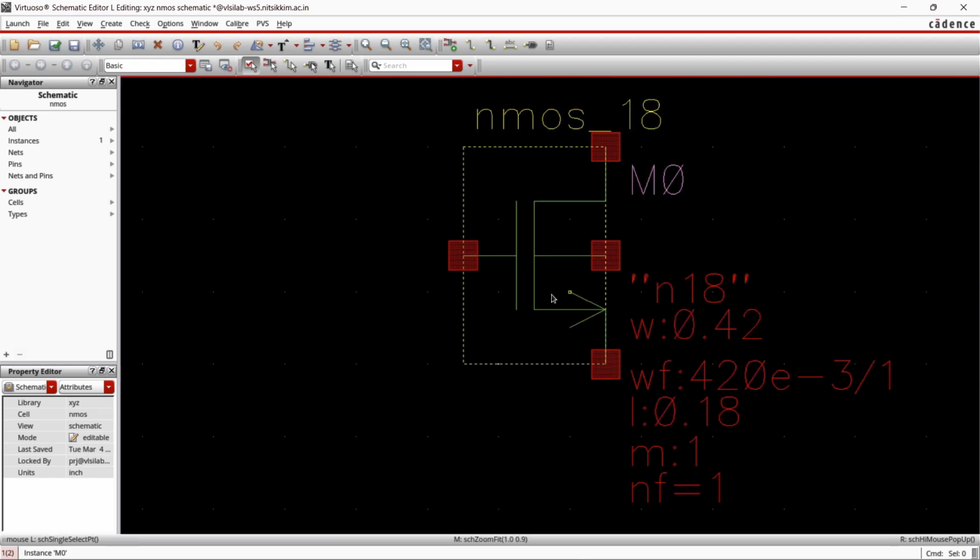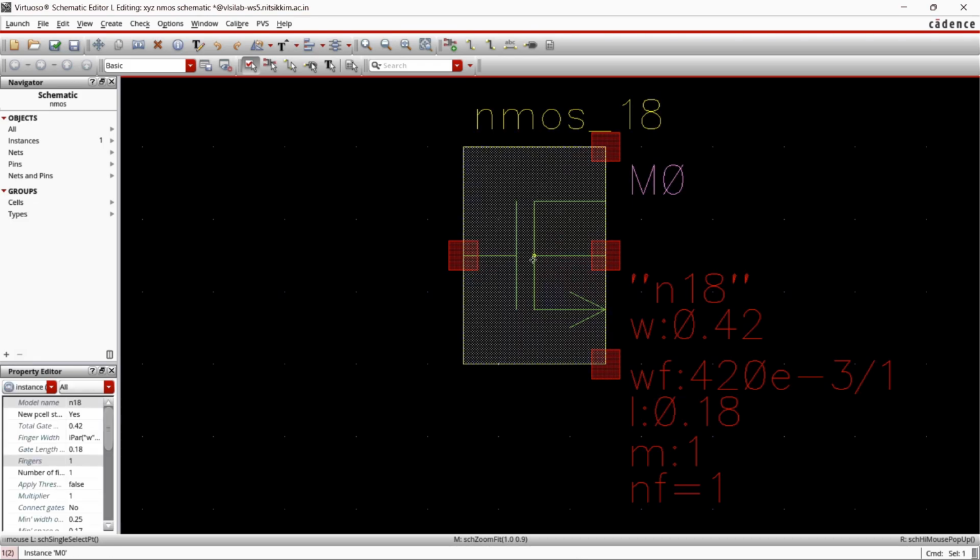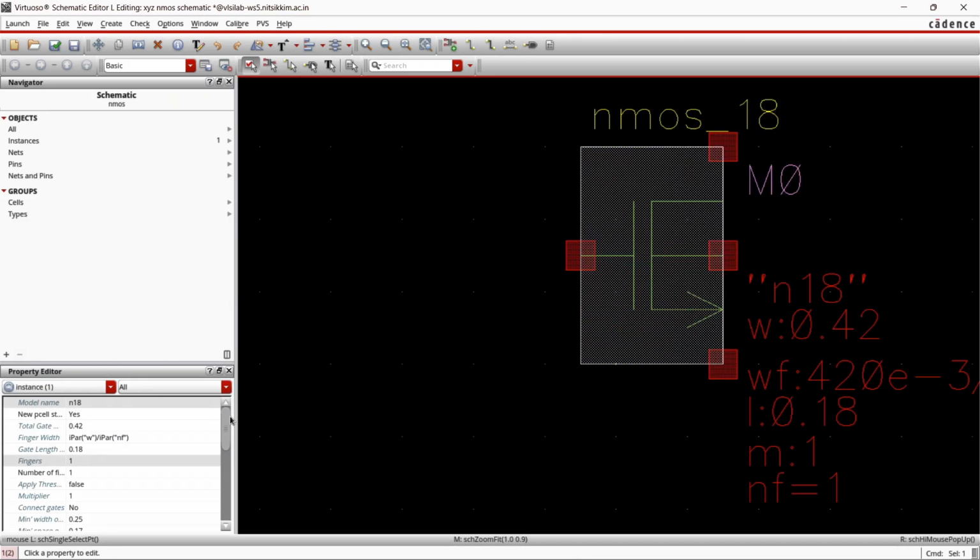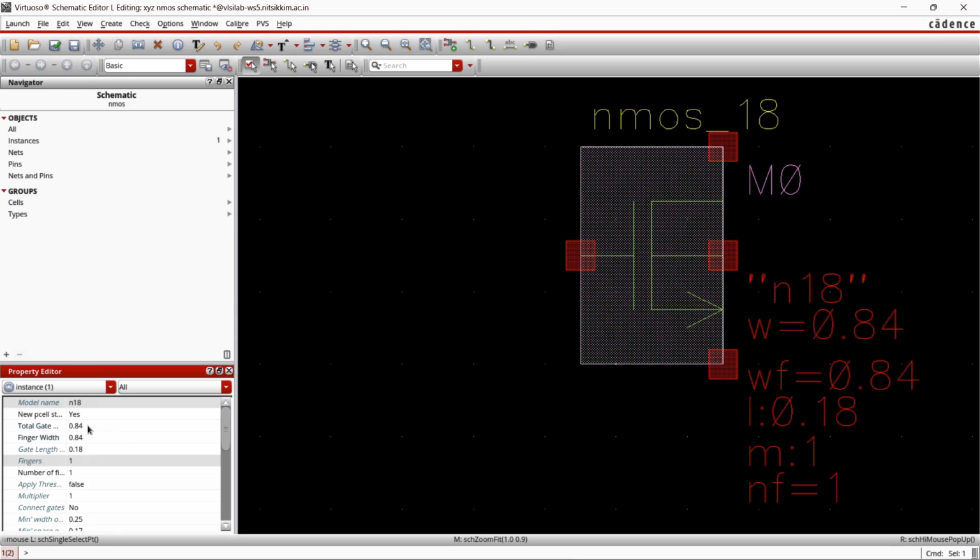So, if I zoom in on the transistor, you will notice that all its parameters are clearly displayed, including width, length, fingers, and multiplier. When selecting the transistor, the property editor window becomes highlighted at the bottom left corner of the screen. As the name suggests, this window allows users to modify the transistor properties. All relevant parameters are listed here, and if needed, they can be edited directly. For example, I can change the width from 0.42 to 0.84 within this window. As you can see, the update is applied instantly both within the window and in the schematic itself.